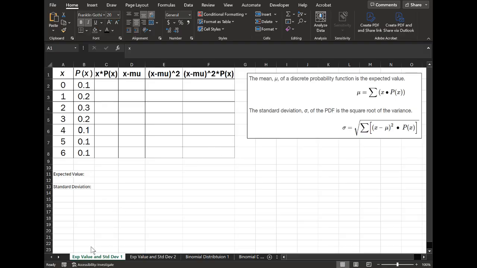So I'm on the first tab of my chapter 4 workbook. We're looking for the expected value and standard deviation. Expected value and mean go hand in hand. I have a few hints here, and a table that's outlined to help us walk through this first example. To find the expected value, you take a sum of each x value times its probability. You can see here that I have a table of x values and probabilities for each x.